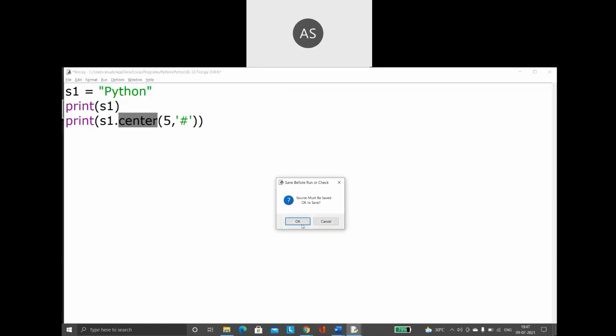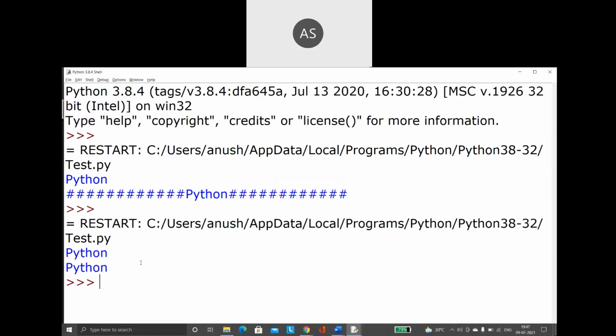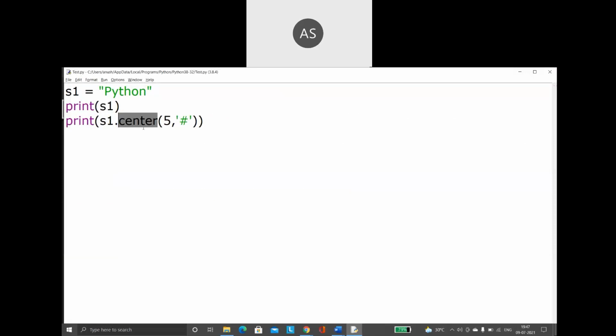When I run this, see what happens. It is simply printing only Python. It is not padding. It is not doing anything. Why? Because the length of the string is more than the width I am specifying. So remember the point. If the length of the string is lesser, then this function will have an effect.